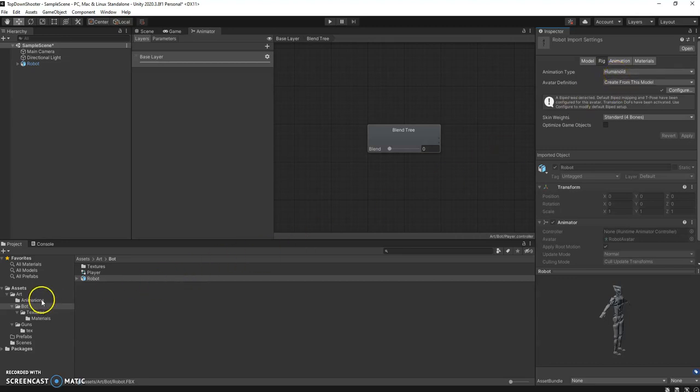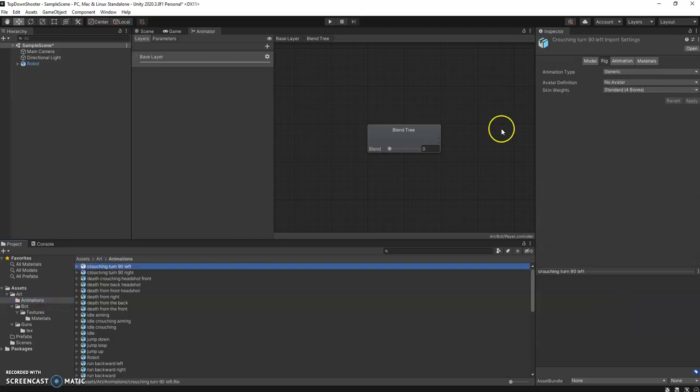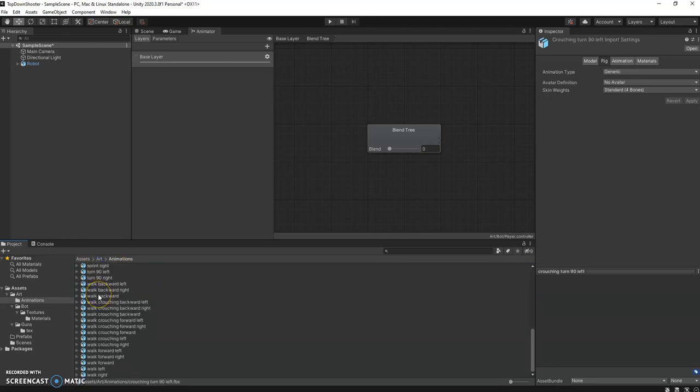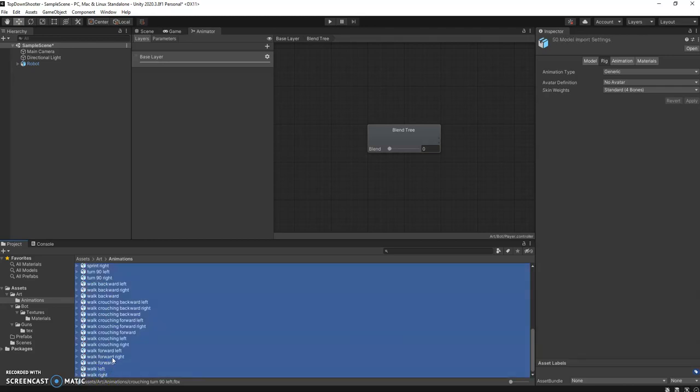If we go and look at our animations, if you click on one of these, they are set to generic. We need to set the animation type to humanoid, and then set the avatar to our robot avatar there. And I think the rest is okay. So first thing that we'll do is select all the animations, even though we're not going to use all of them. I'm just going to click on the first one, click on the last one, and hold shift and highlight them all because we're going to do all this at once.